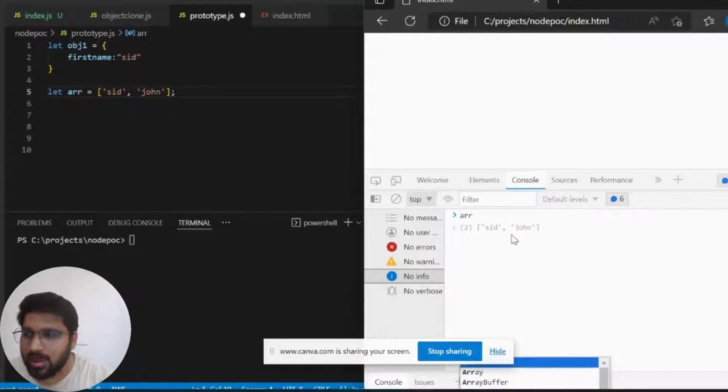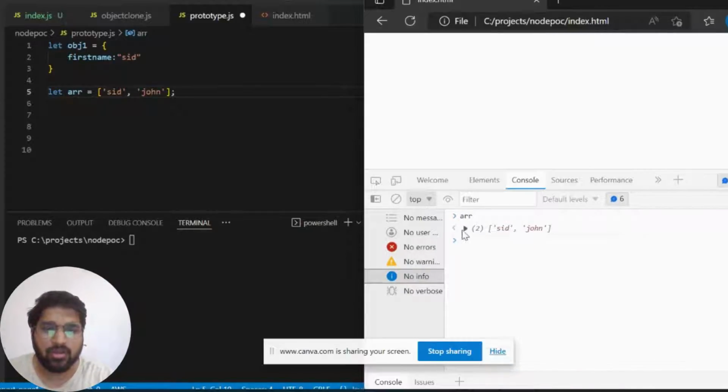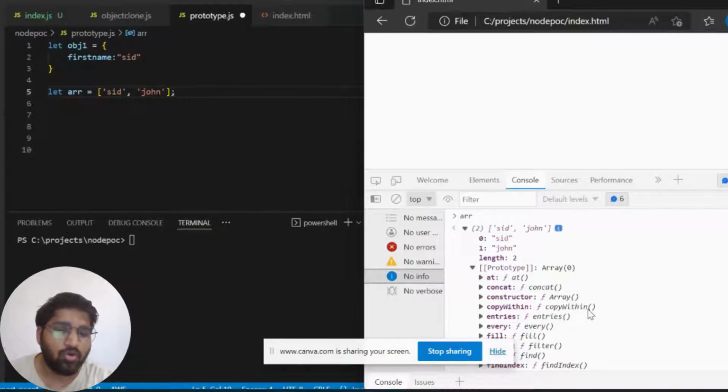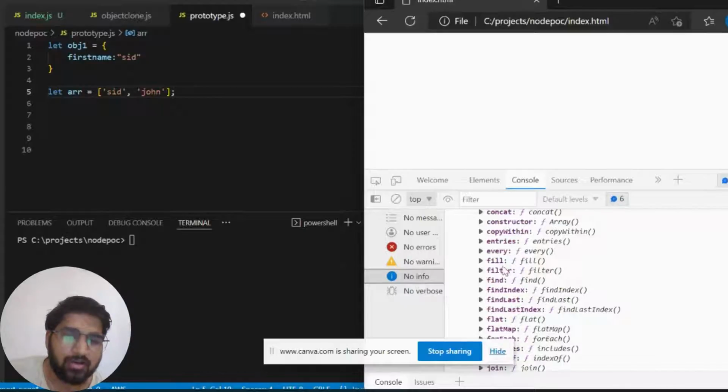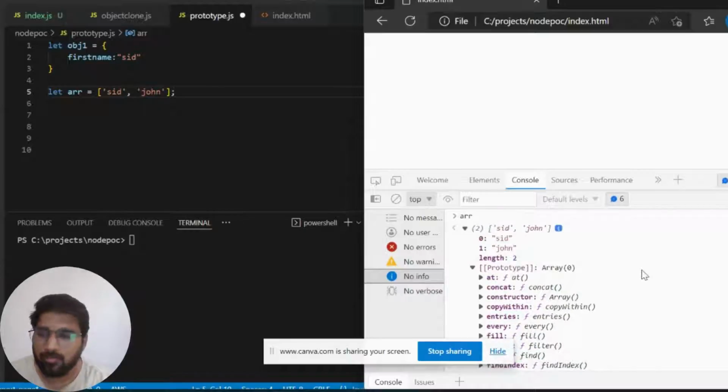Also I can use pop, and these predefined properties I'm able to access because of prototype. Every array object in JavaScript has a default prototype property, right? If I print this, you can see inside this array there is a prototype, and inside this prototype you can see all the inbuilt methods of array are present, like fill, filter, findIndex, right? So this is how we are able to access the predefined properties.